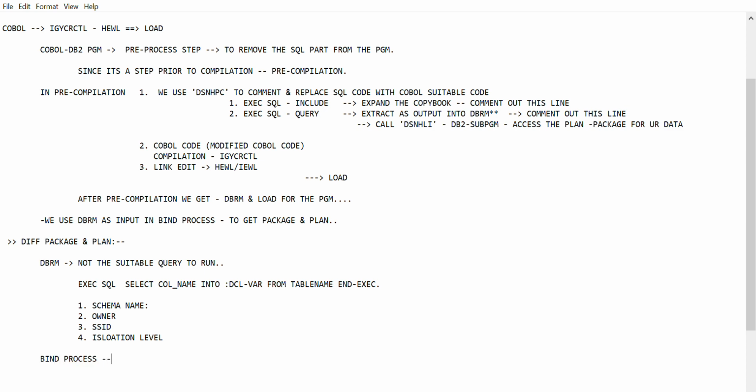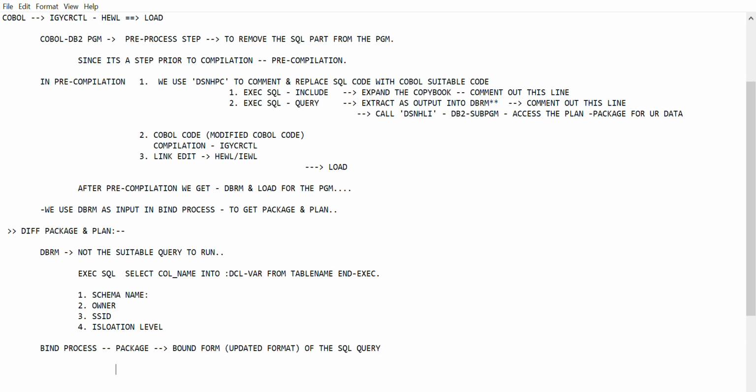The bind process is used to create the package, and whenever anybody asks what is a package, you say it is the bound form, in the sense, the updated format of the SQL query. Whatever query you have written in the DBRM, while creating the package, we provide the bind parameters. We provide the bind parameters and create the package.